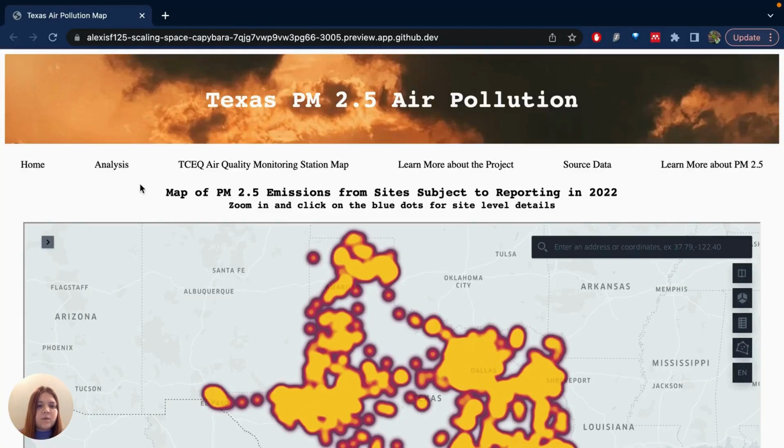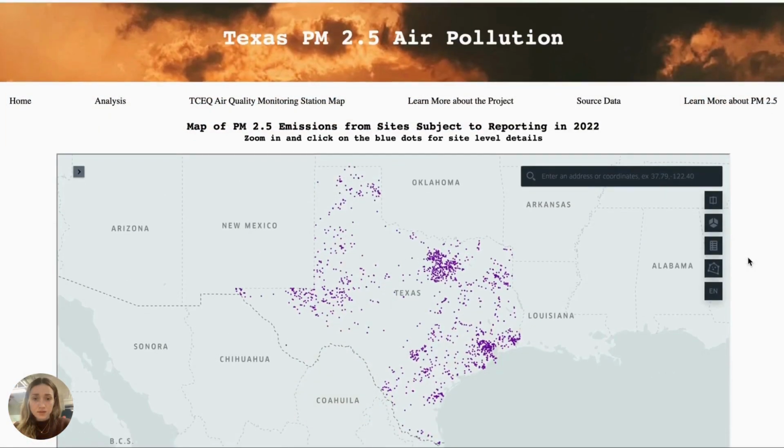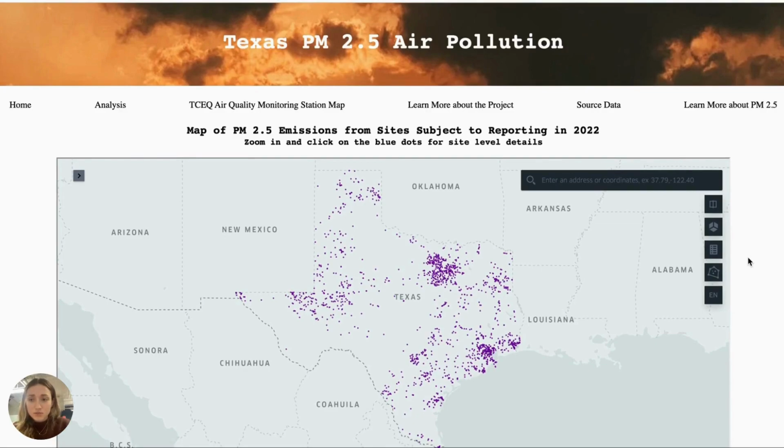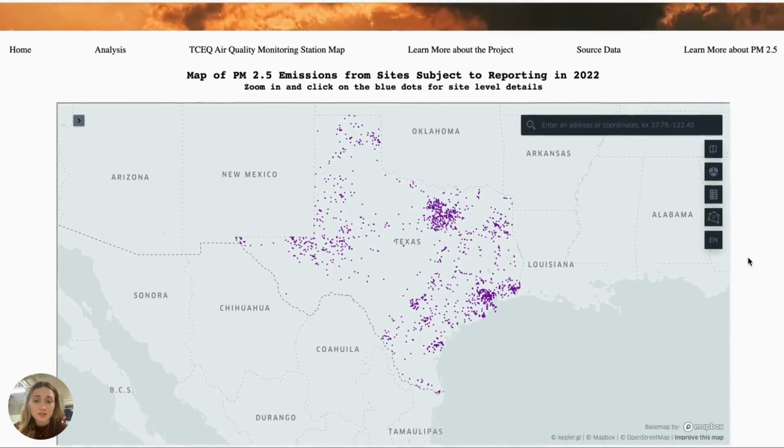And here is what the landing page of our website looks like, containing our visualization as well as some other information. As Alexis mentioned, we developed a website that includes a map visualization. Here I'll be walking through the map and its layers.